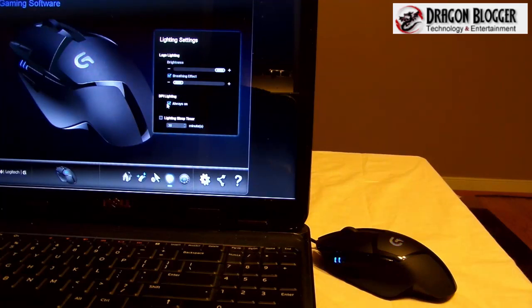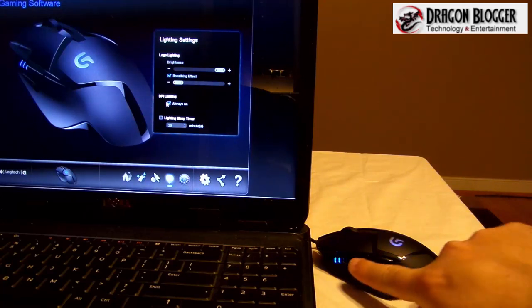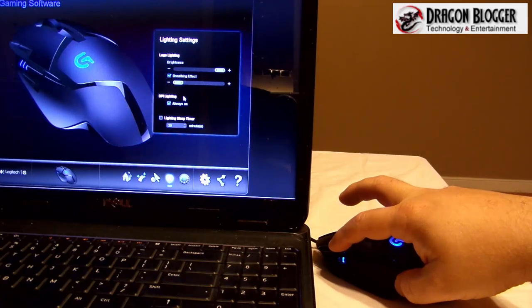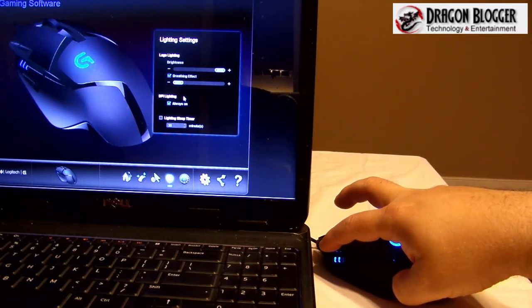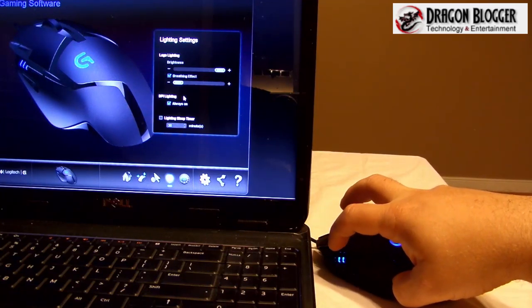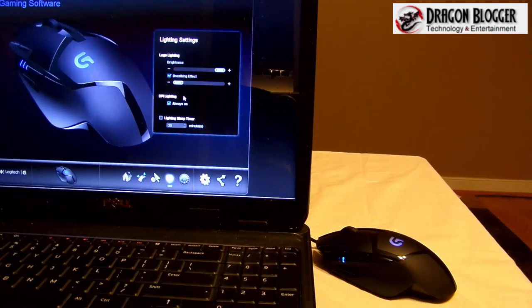Then you could have the lighting always on, but that's for the DPI buttons down here. You can see as we go up and down the DPI settings, the little lights turn on and off. And then if you wanted to, you can put it on a sleep timer, which I don't know anyone would use, but either way, it's there. If you want the lights to stop in 30 minutes, they'll stop. Just set that. So, pretty cool there.